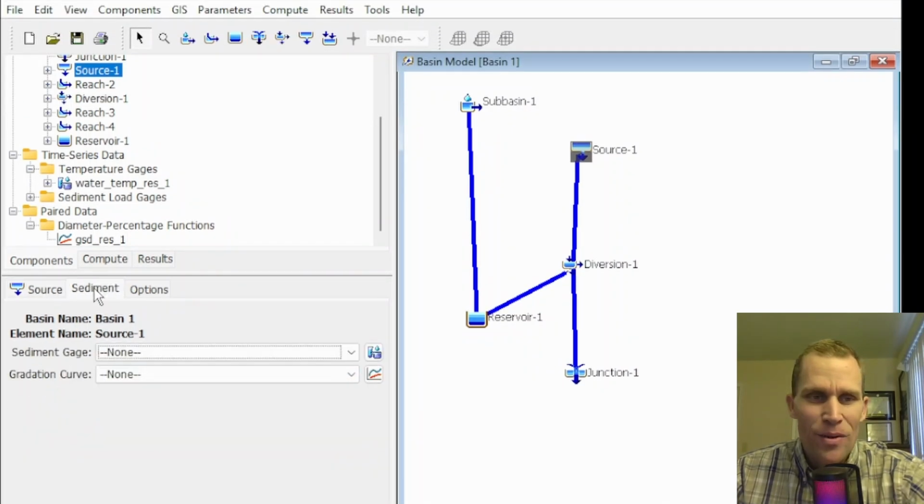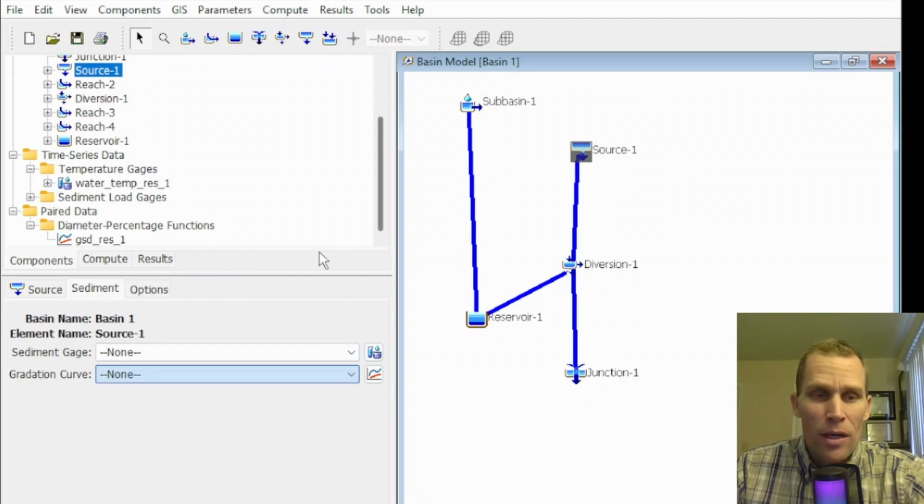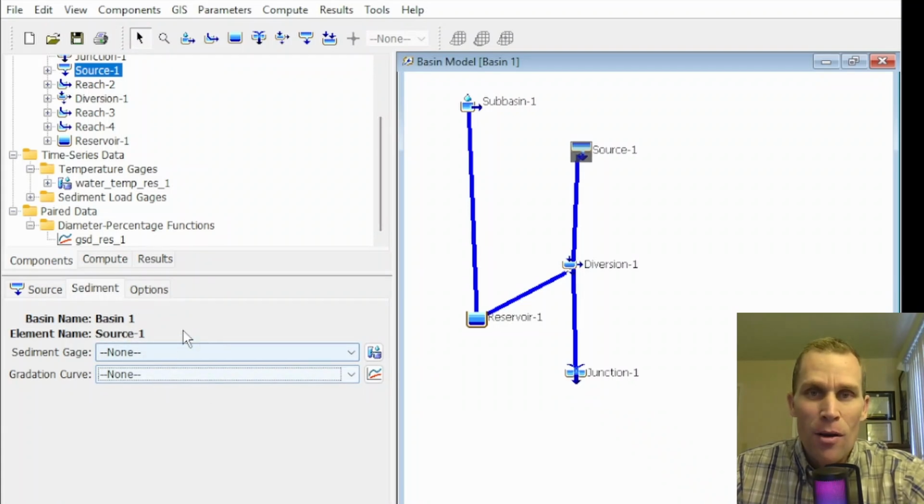Now we've already seen this with the reservoir, to have a specified load where we could select the sediment gauge and the gradation curve. As you can see, I've already got that defined. I'm not going to do that for the source, but you would do it the same way. You would create and define a time series data set for your sediment gauge, as well as your paired data set for the gradation curve associated with Source 1. And then you'd come back to the Components Editor right here to make that assignment and save it.